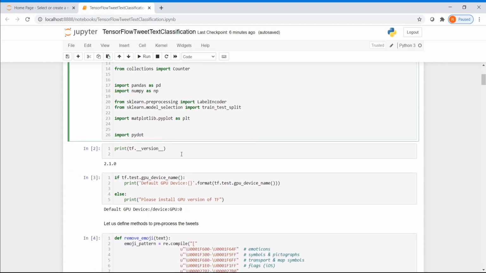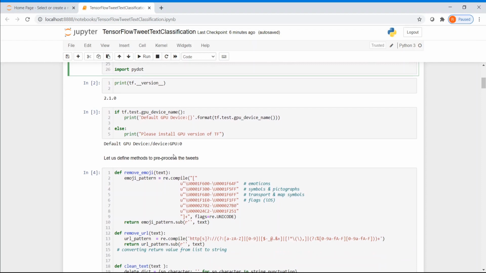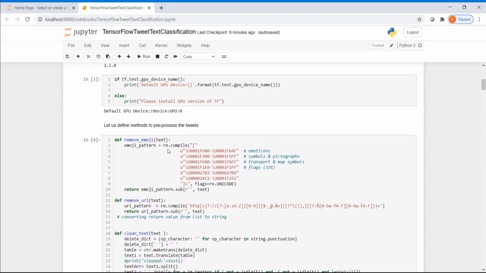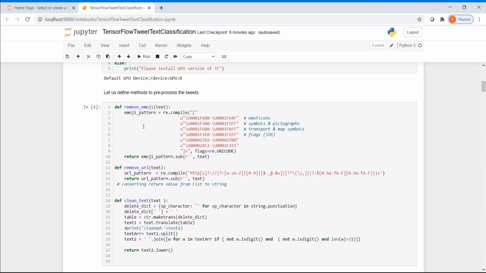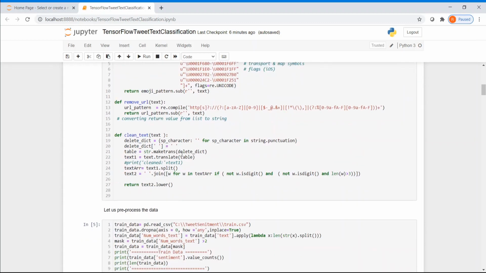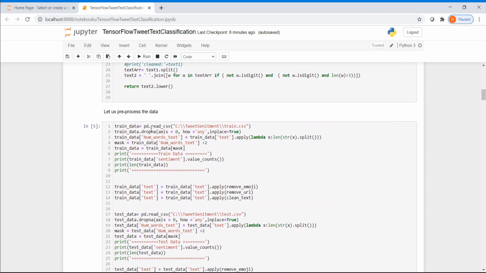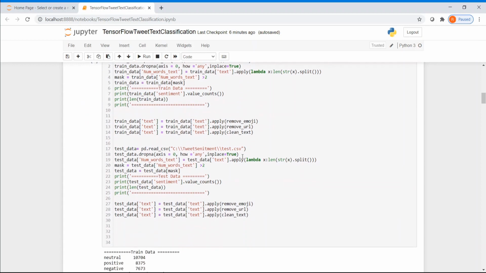Now the TensorFlow version which I am using is 2.1.0, and I also have a GPU device, so I am using the GPU version. First, let me define some methods to pre-process the tweets. So I have emoji removal, URL removal, and punctuation removal as pre-processing methods. Now let us import our trained data, and we do some pre-processing on the trained data over here. We also do some pre-processing on the test data.